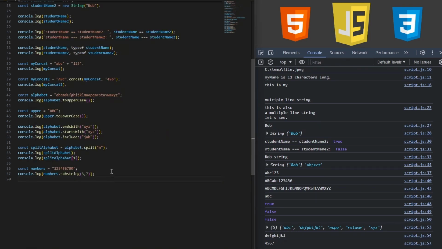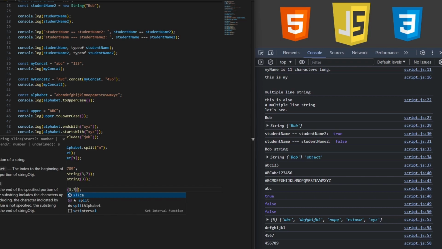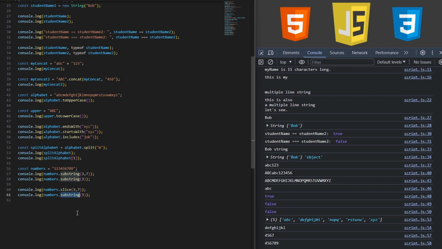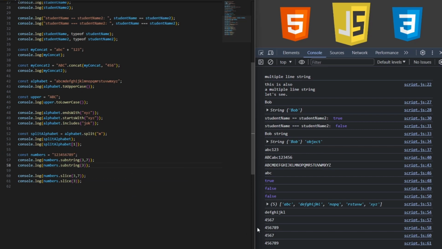We can also do a substring if we only pass in one number here and save that. It'll only pull the beginning part off of the string. In this case, it took the first 3 characters off of the string. Another method that's very similar to this, if I copy those and change this from substring to slice, and this one as well to slice, and save that, you'll see we actually get the same exact output here.